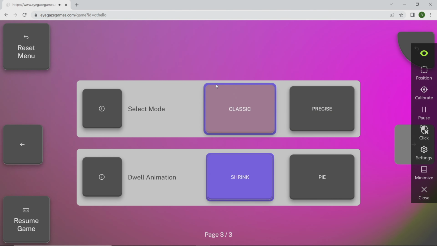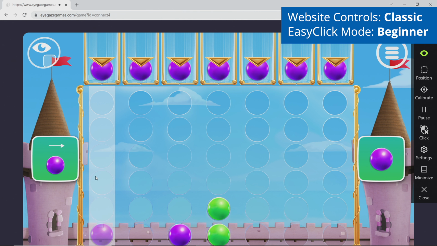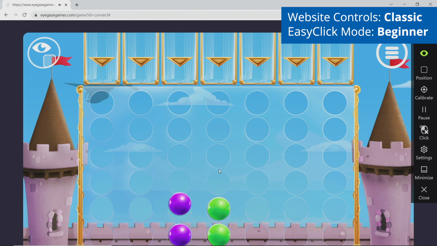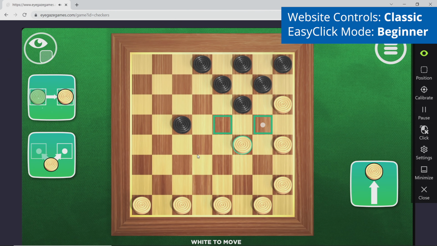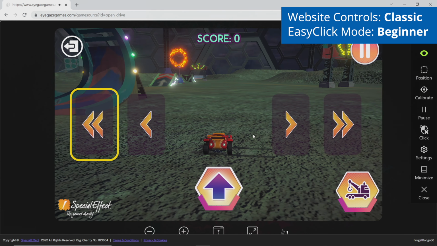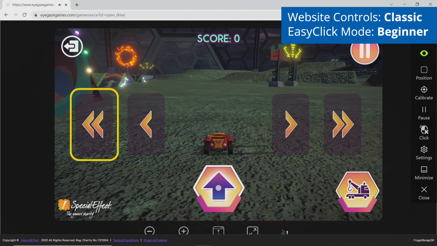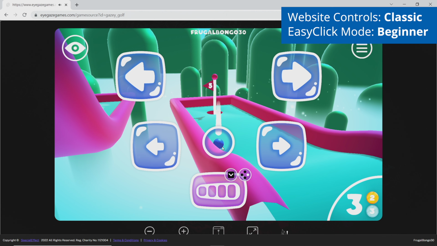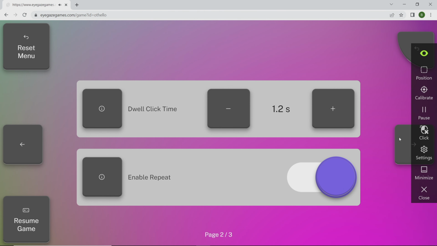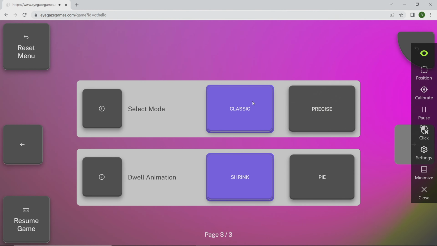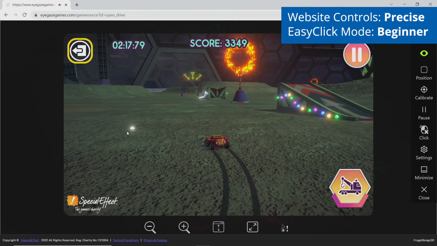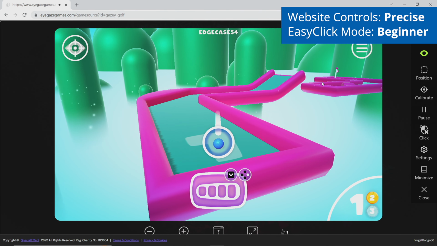There are two control schemes built into the website that you can choose between. The first option is Classic, which uses large on-screen buttons to control actions in both the 2D games, such as the board games, and the 3D games, such as Open Drive or Gazy Golf. The second option is Precise, which is more direct and often uses either smaller on-screen targets in the 2D games or uses the mouse cursor position to steer or aim in the 3D games.